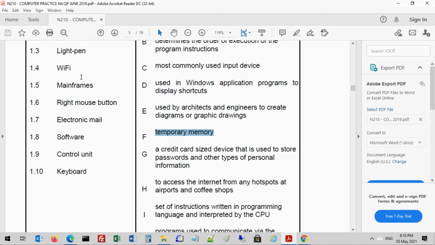Okay, so I was busy explaining that a light pen is an input device. Remember, you get an output device as well, which then will be your data. Like, for instance, if you print something, that will be an output device. So the light pen is then E.